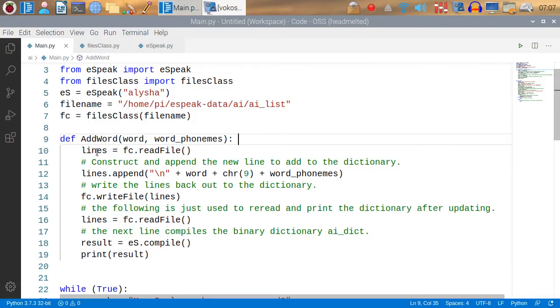We read the file like before. We get the lines of the dictionary. This is reading the AI list file, the dictionary file. And then we append the new line. We add a new line at the beginning of it. And then we add the word that we had passed in. We add a tab, character 9 is tab, and then we add the phonemes. And then, now this was appended to the lines list, and then we just write the lines back out to the dictionary using the file class write file.